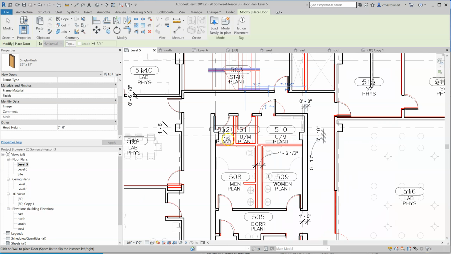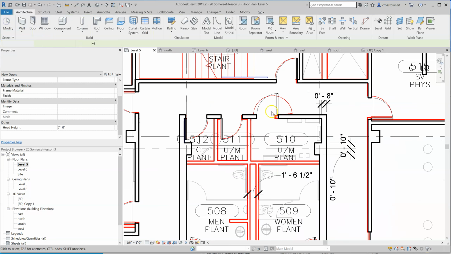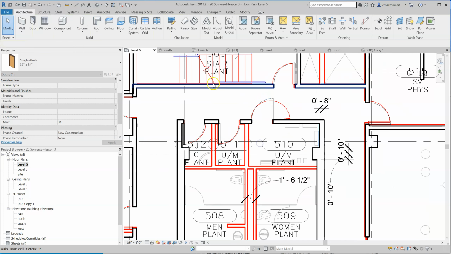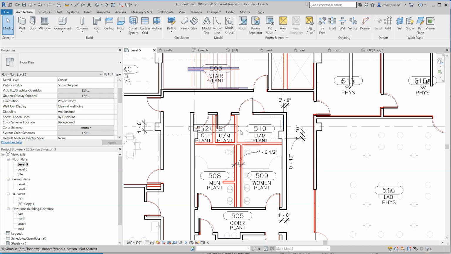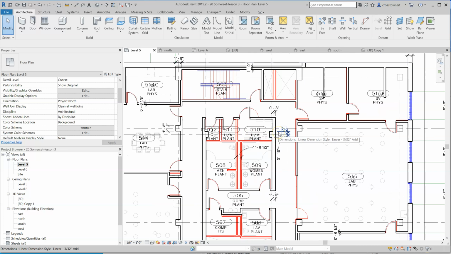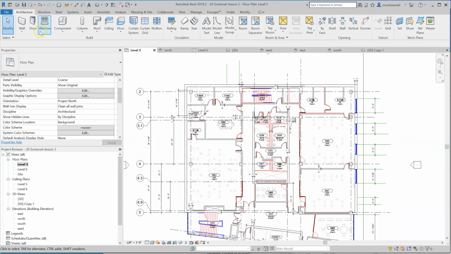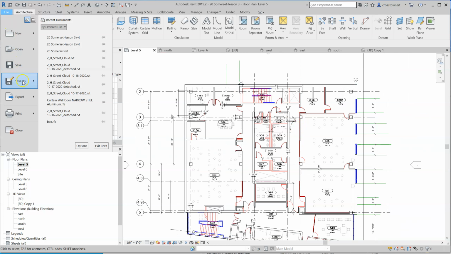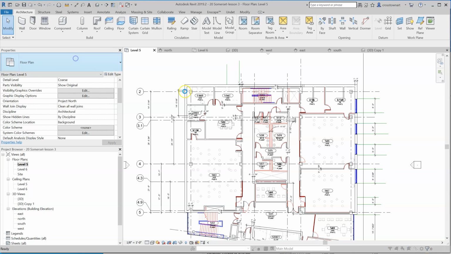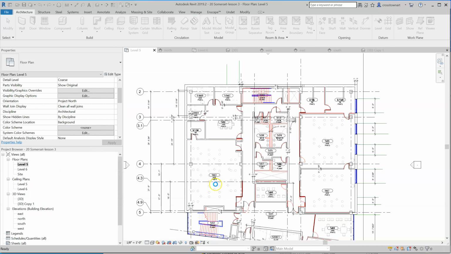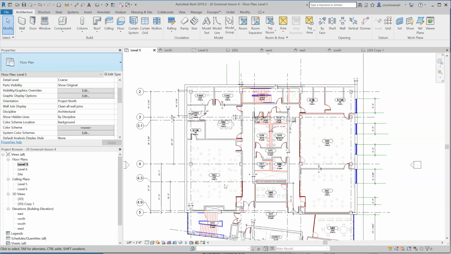There's a door that looks like it rotates about 180. It's some custom hinge condition. We'll worry about that afterwards. It's approximate. Let's save this as lesson 4. And just quickly view it in 3D, and then we'll talk about continuing it afterwards.